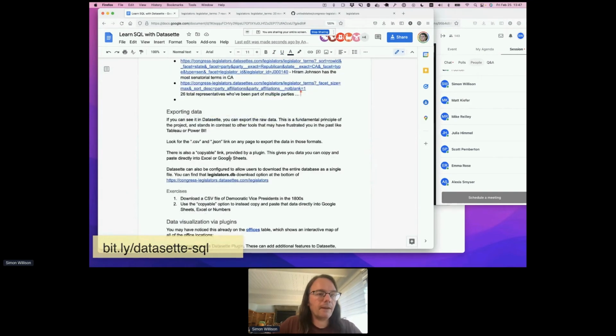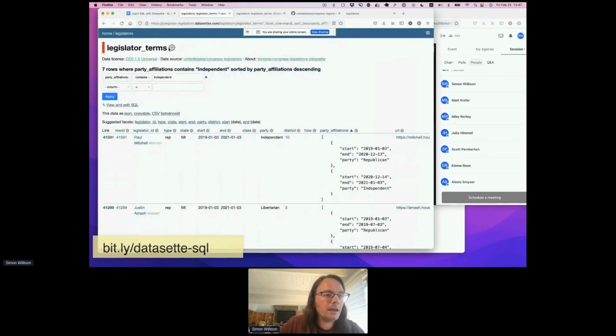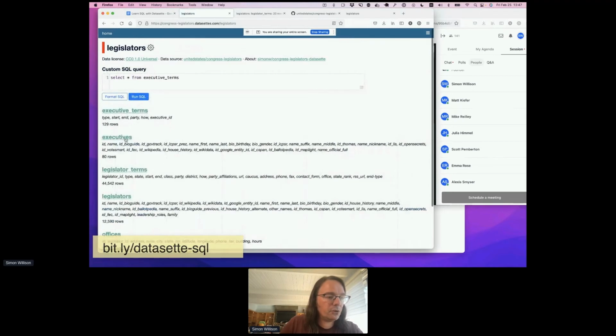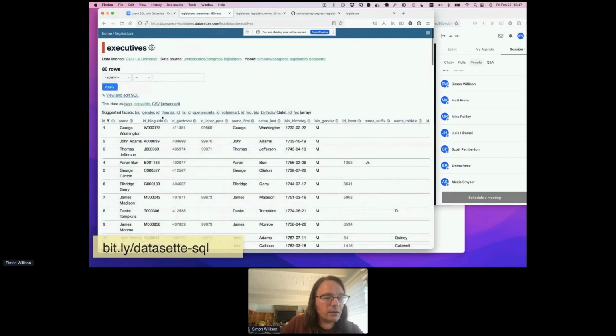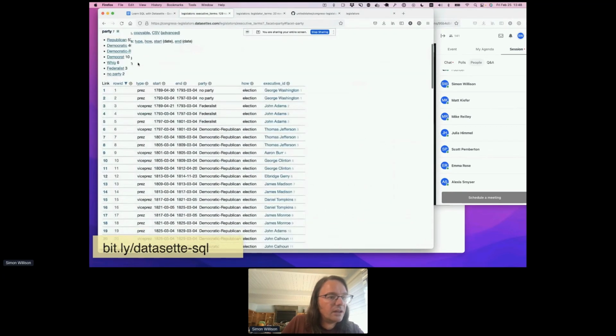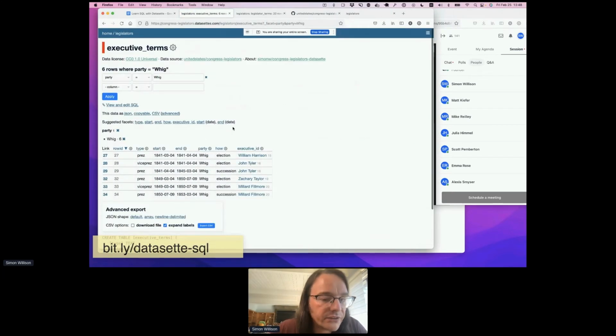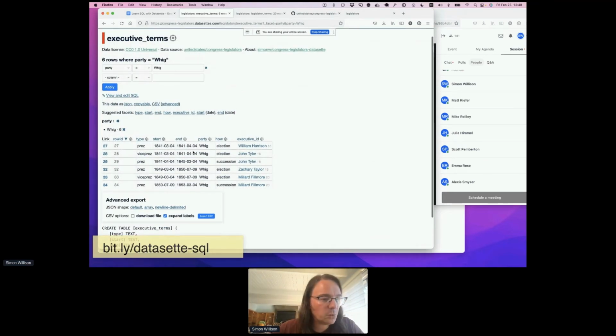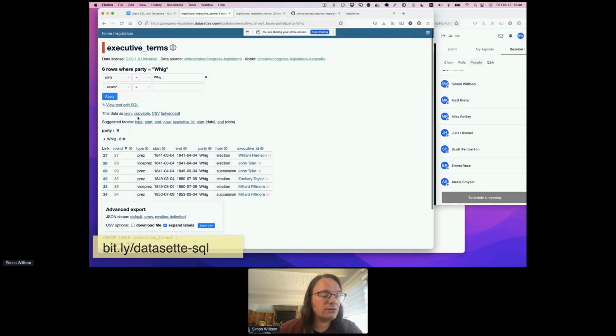Another philosophy that Datasette has is that anything you can see on screen, you should be able to link to it, but you should also be able to export it back out again. So let's go back to the executive terms. Let's look at just the Whigs. These are the 6 times a member of the Whig Party has been. Oh, look at this. You can have a Howard succession. That's super interesting. But here I've got 6 Whigs, and I can export that data in a bunch of different formats.